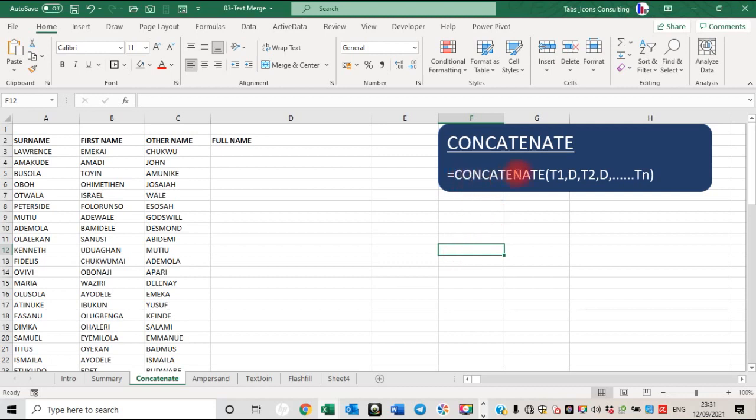You take concatenate. T1 here is, I'm saying, the first text. After the first text, which is T1, you take a comma and then you include a delimiter before you pick the next text. Now, a delimiter is simply a common separator between words in a cell. So if you have John is coming, between John and is, there's a space. So a space becomes a delimiter. Now, you just do that until you get to the last one.